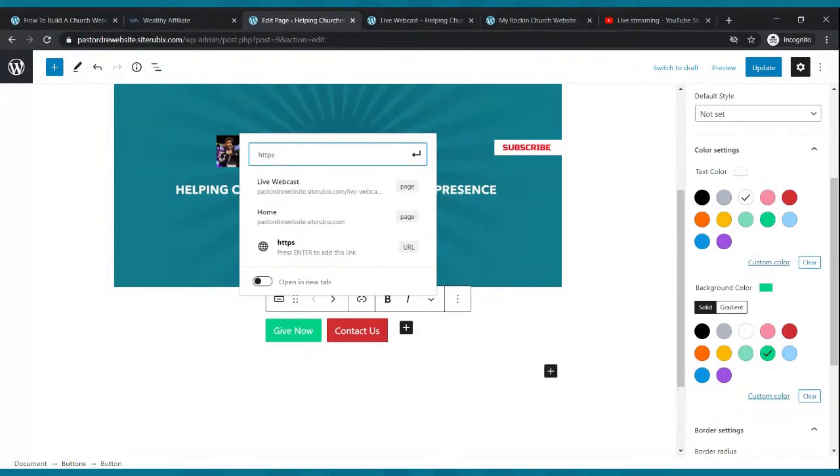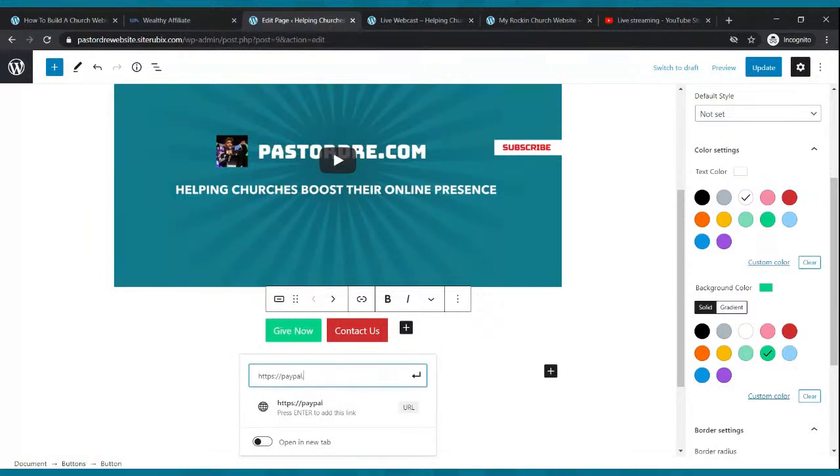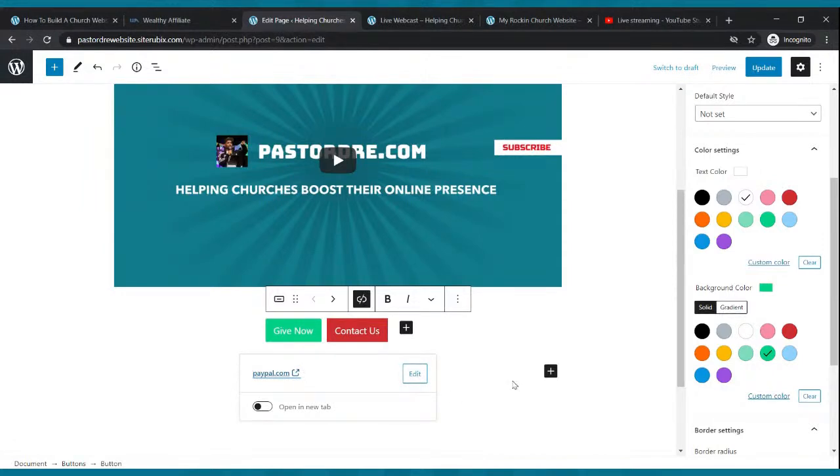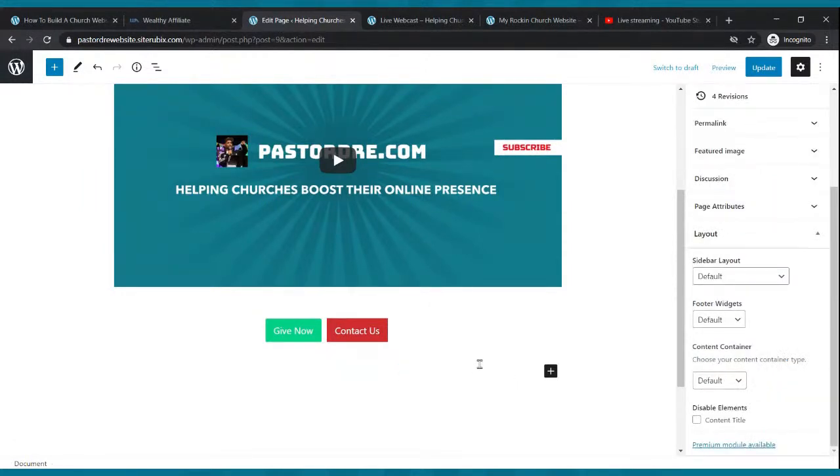I have a PayPal, but I don't want to put my PayPal. I'm just going to put the regular PayPal. Okay. So what I'm going to do is I'm going to type in HTTPS, and the link to PayPal. And once again, it could be the link to the giving page of your church. If your church has a giving page like PayPal, I think there's PayFast. There are different places that allow you to accept tithes and offerings online. You put your link on this button and you're good to go.